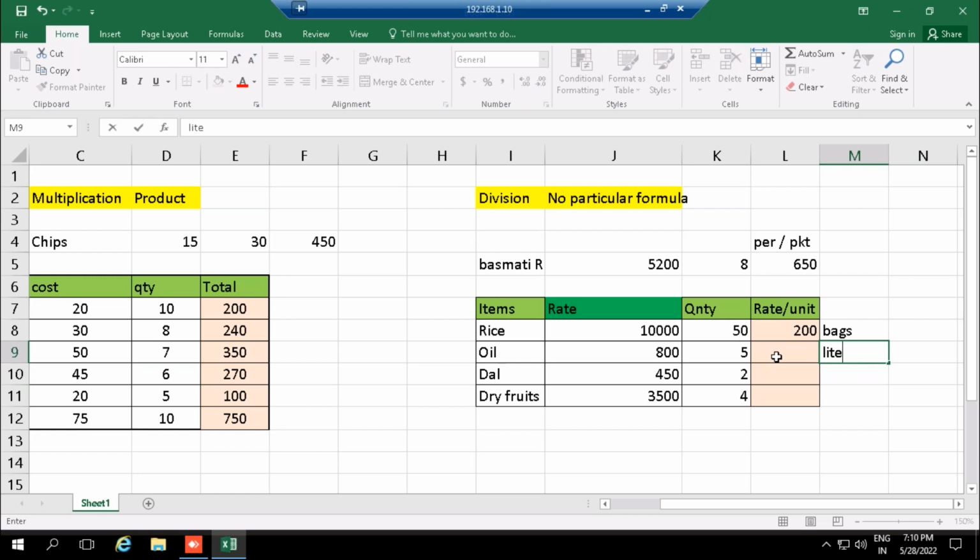Five liters of oil I have bought. I want to find out what the per liter cost is. Cost per liter equals 800 divided by 5. Total amount divided by the quantity in liters. Press enter. So per liter is costing me 160 rupees.